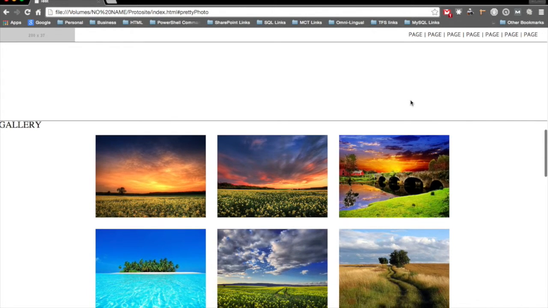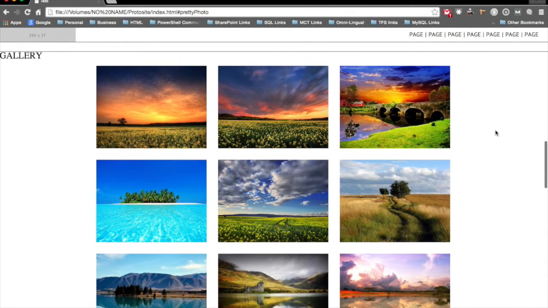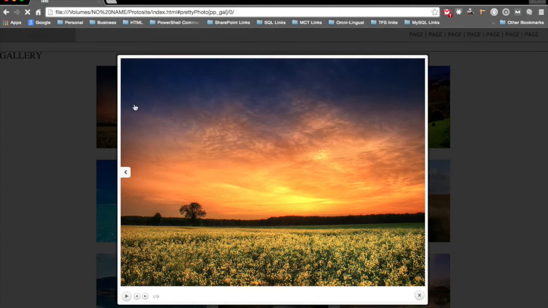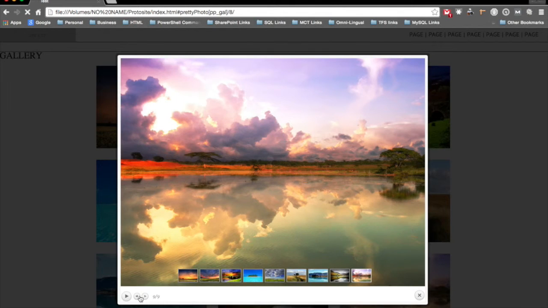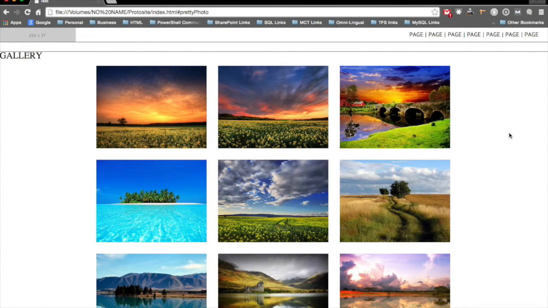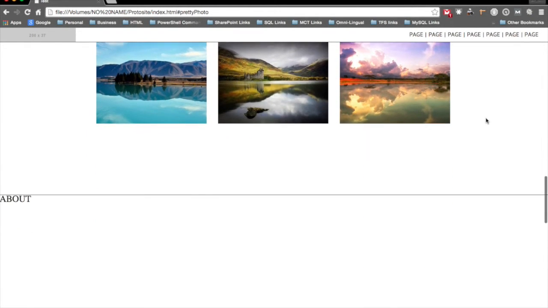The gallery, I do have a little bit of this going. So we'll have our 9 pictures. Again, nice, beautiful pictures. You click on them, it gives you the modal pop-up, allows you to thumb through them or go by the thumbnails, or you can actually click play and get a slideshow. You can click X to close, and you can click off of it, and it brings you back.